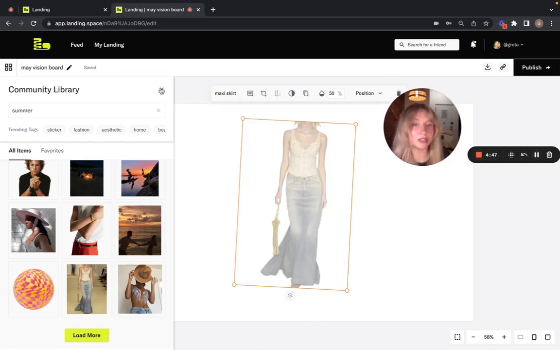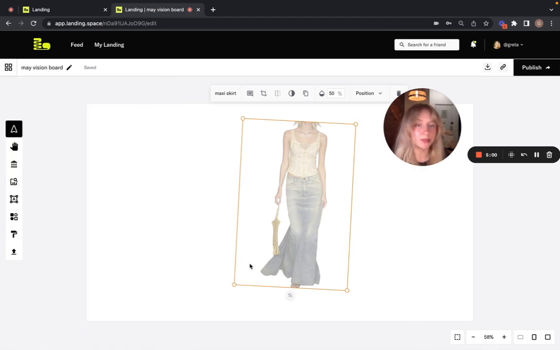As well as the community library, you can also just drag and drop images in. So say you had a photo from your camera roll, if you're making a digital scrapbook or something, you could drag that image in and you could add it to the community library as well. You don't have to use these images, but there are like 2 million images already in there or more. So there's a lot to play around with and a lot to discover.